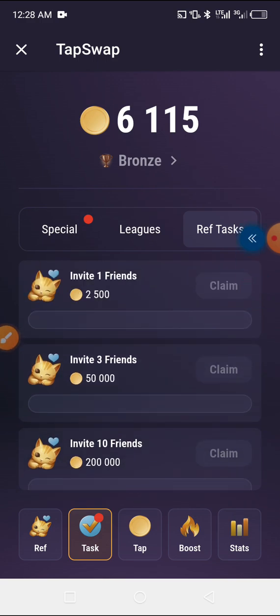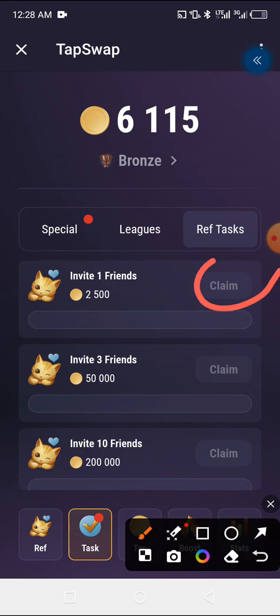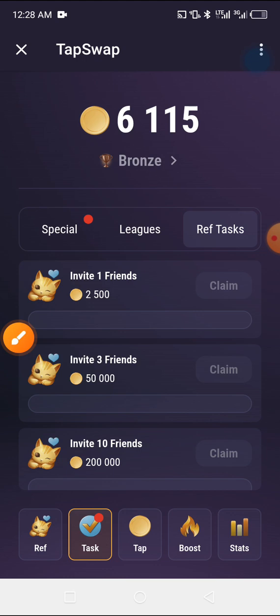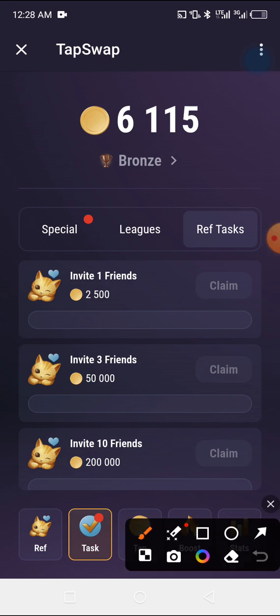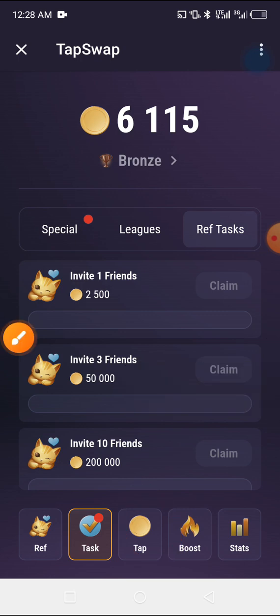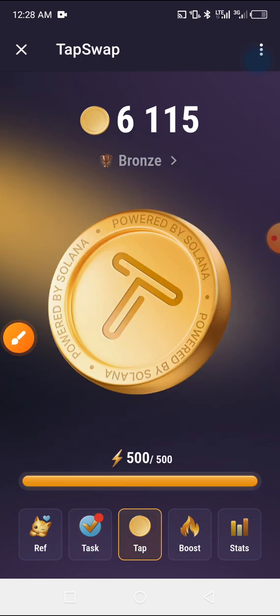And guys, don't forget, once a particular friend joins, you can see claim. So this is how you can earn more on this particular site. Let's talk about the tap itself. Let's click on tap. Guys, how can we earn faster with this tap?